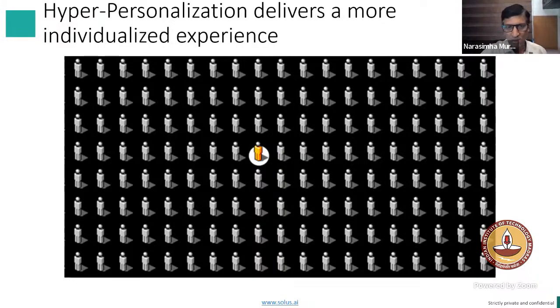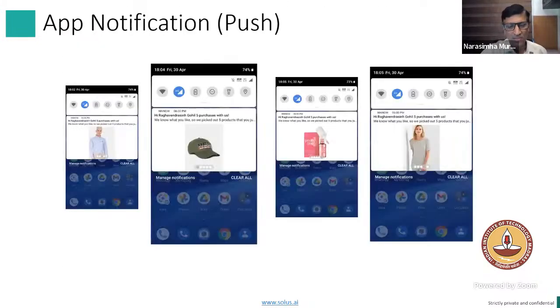So the first one is really about you as a brand having an application, a mobile application. And you also have notifications, right? So you could potentially send out a notification to every customer. Typically, many organizations send out the same message to every customer that they have. They could say, hey, we have an offer going on or a sale going on, 30% off. Whereas in hyper-personalization, every customer will get a different notification.